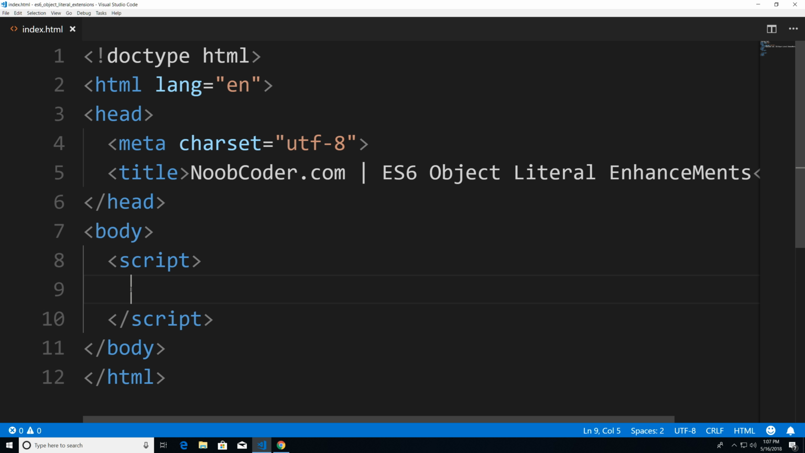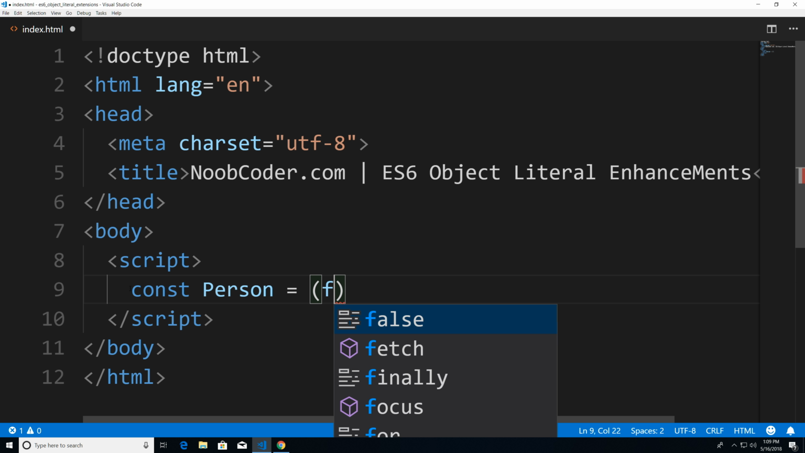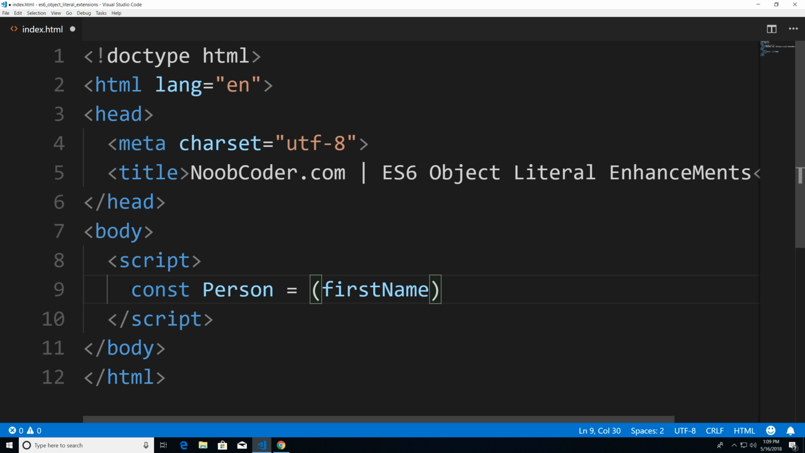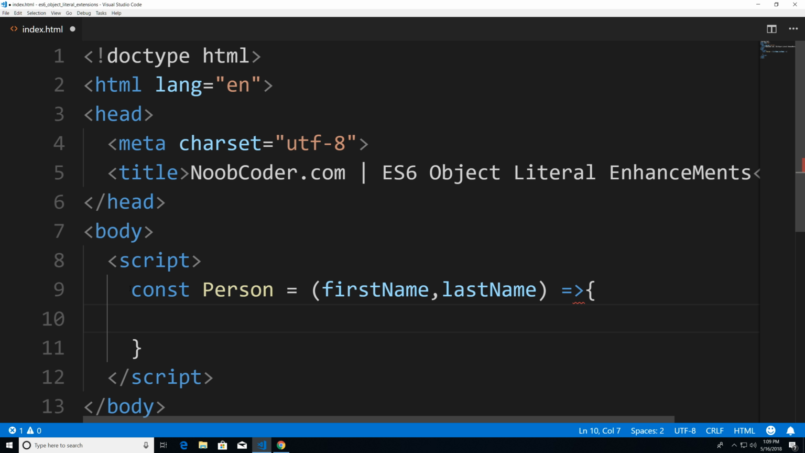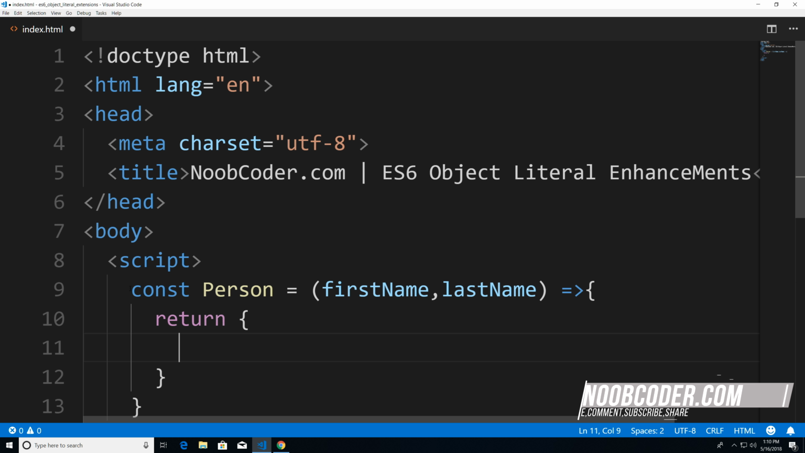In this tutorial we're going to be talking about some ES6 object literal enhancements. To start off, we're just going to create a function, and this function is basically going to return an object literal, and it's going to create a person object. So I'm just going to say first name, last name, and return this, and we're just going to return an object literal.